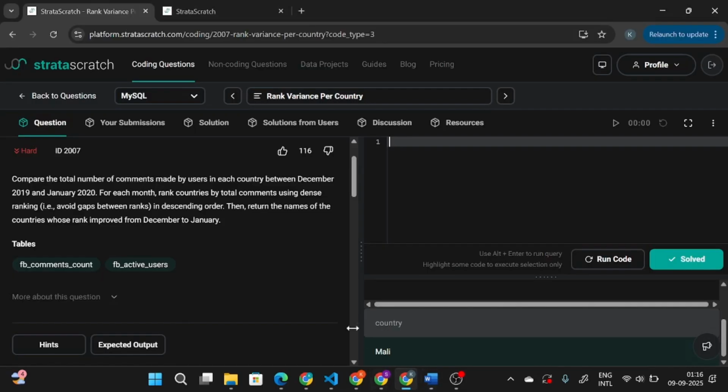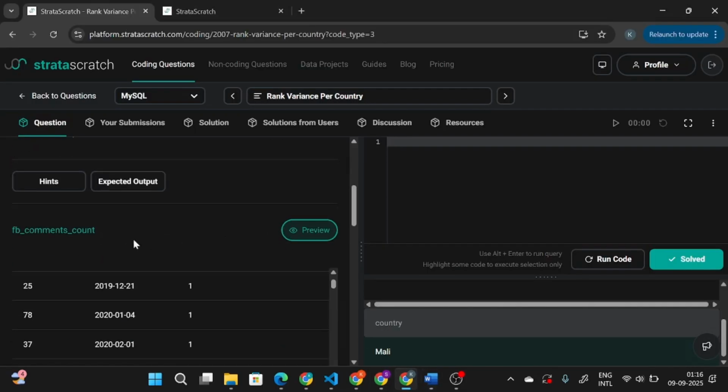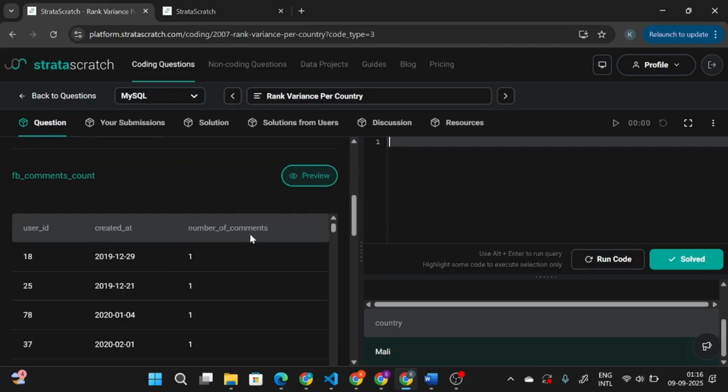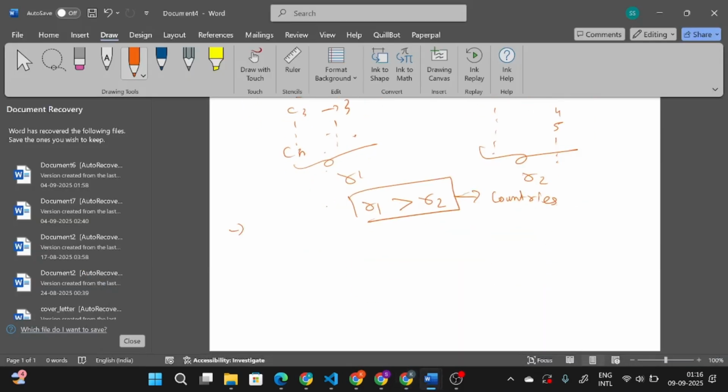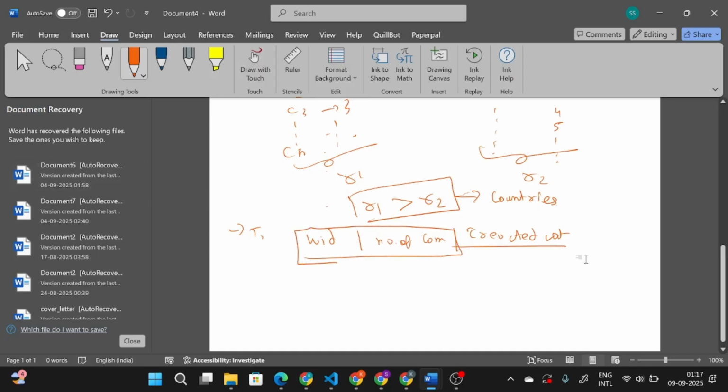The first table we are given is FB comments count. It has user ID, created at, and number of comments. Let me open this first. The created at column, I don't think it is relevant for solving this question. Our focus should be on only these three columns. Sorry, no, the created at will be of use as we have to compare the dates. My bad. So basically, table one is user ID, number of comments, and created at.